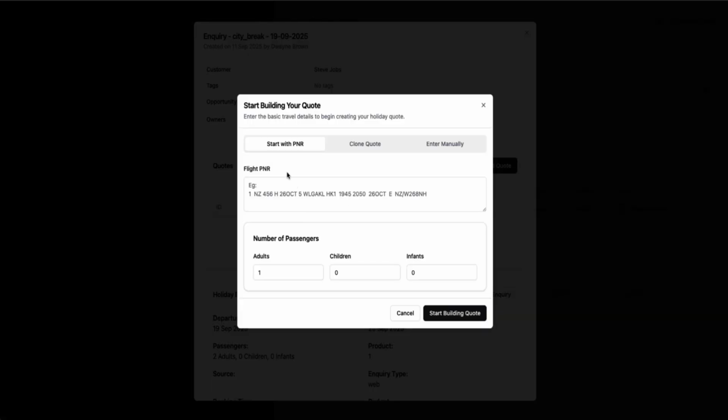Quote creation can be done through three different methods. You can start with a PNR, a flight PNR, or you can clone an existing quote, or you can enter manually. So for this example, I am just going to go ahead and add a PNR for, let's say, $2, and then I'm going to start building a quote.